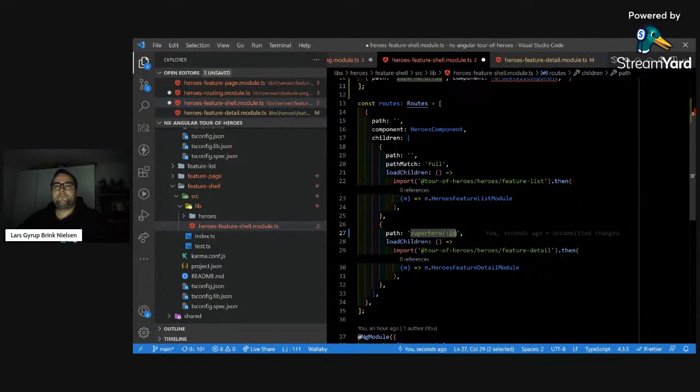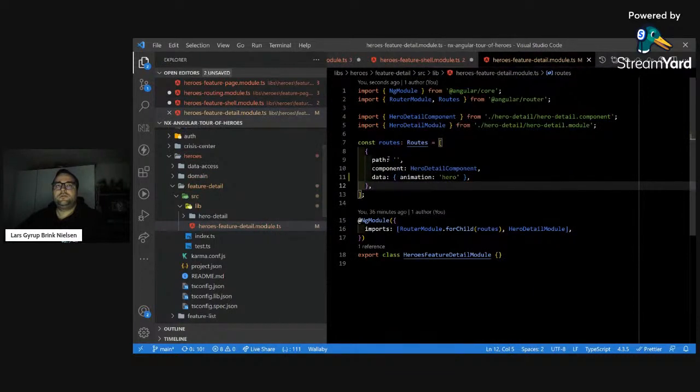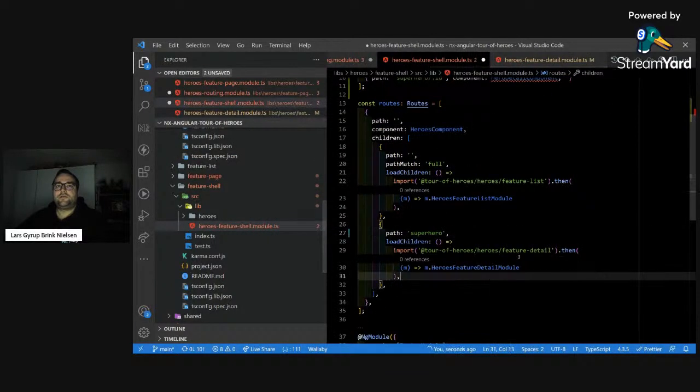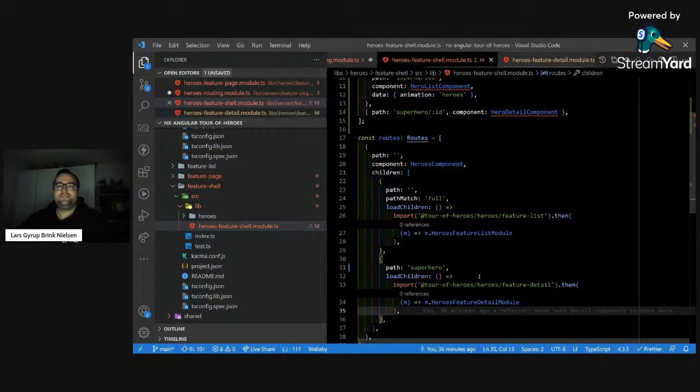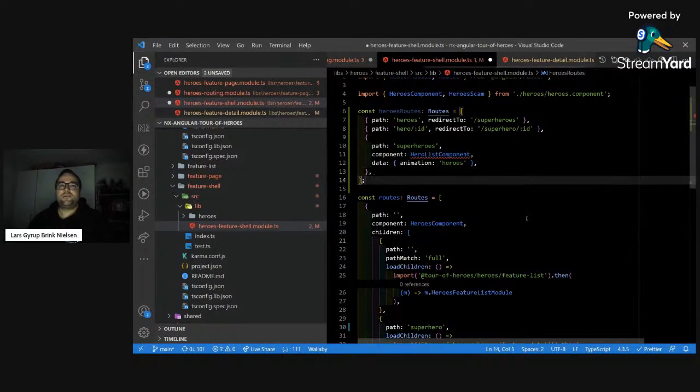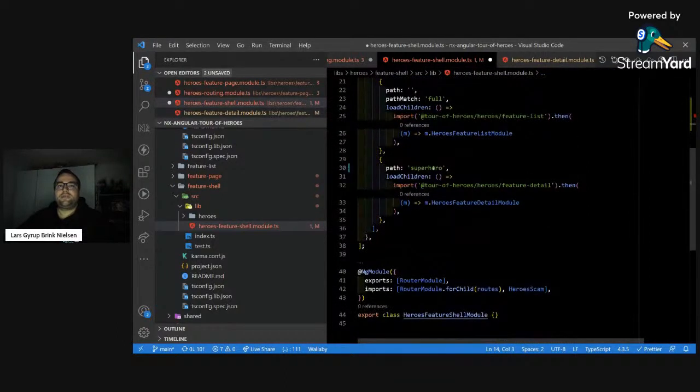I mean, we could also do like so. That might also work. Let's see. Yeah, so that was one route down, except, of course, superhero needs to be at the top level of the application route as well.